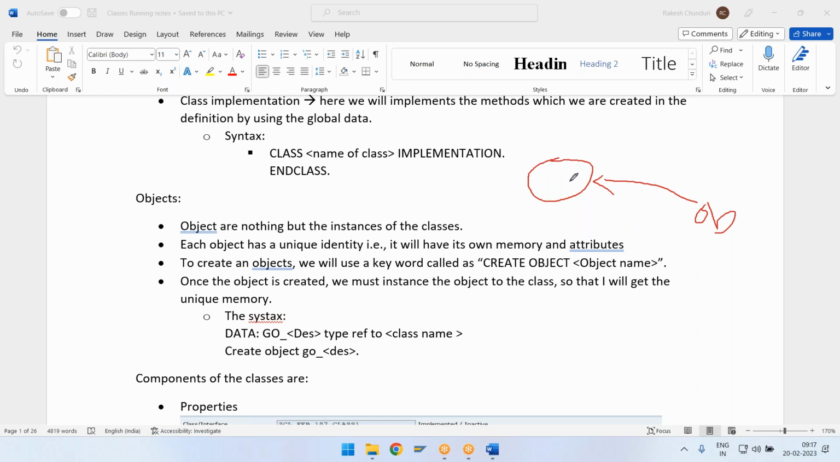So this is a two-step procedure also. The first one is you need to create a data declaration, type reference to, this is a keyword. So if I want to refer to your class, then you have to use type reference to. And then you have to create the object. Once you have done these two things, then the memory will be allocated.